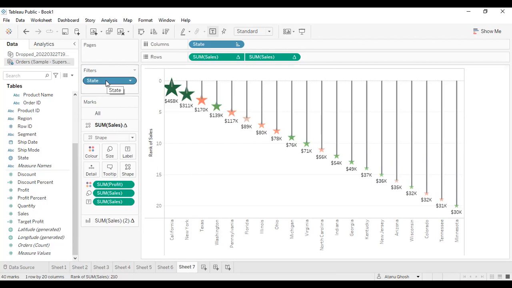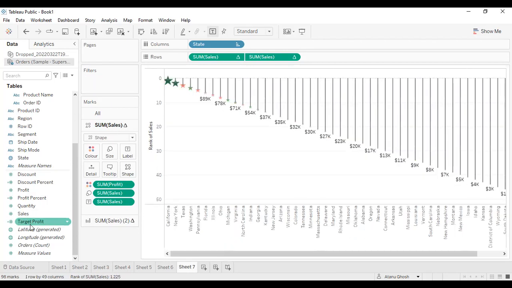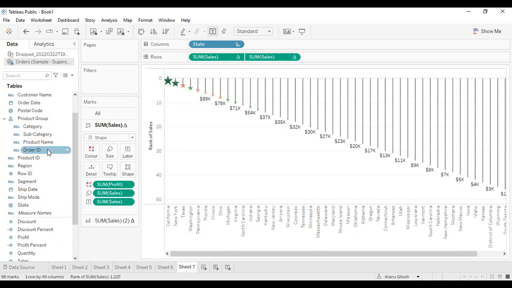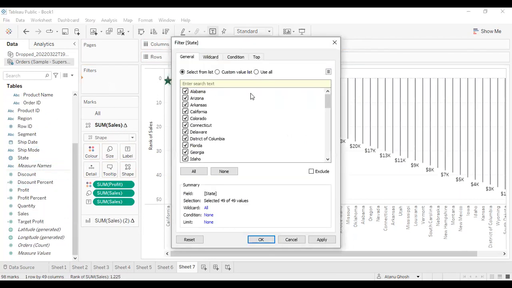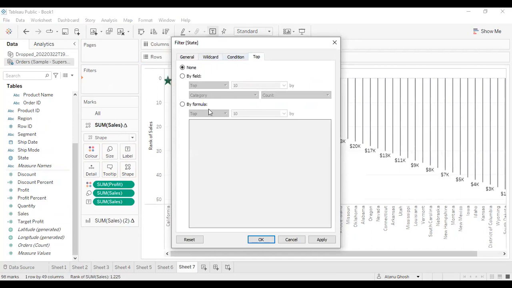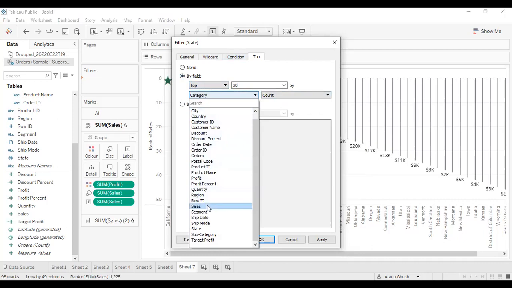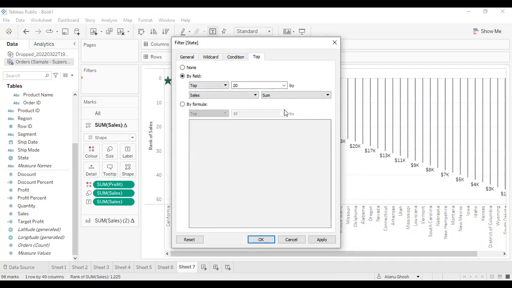That's right. The filter is okay. So I just put state over here in the filter. And there I could have manually selected, but I don't want to manually select. There are other options in this filter. We'll talk about some of these options later. So I am saying filter by top 20, based on sales, the sum of sales.